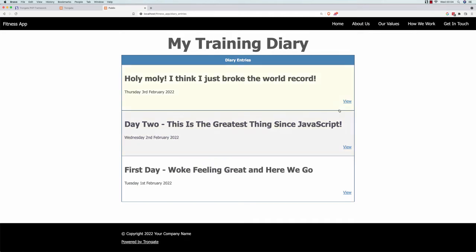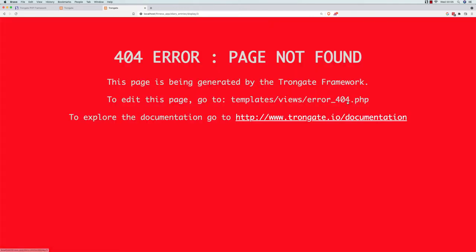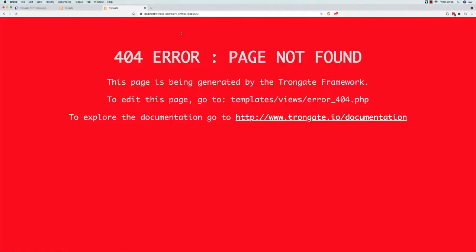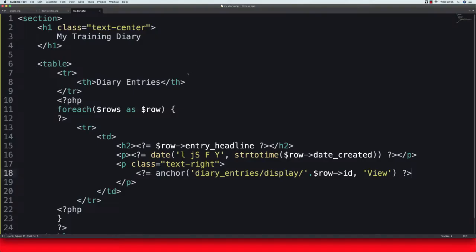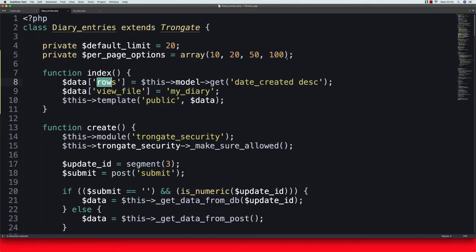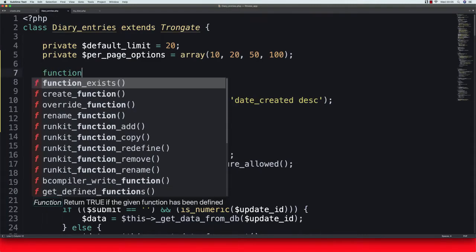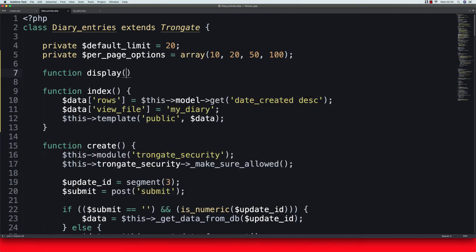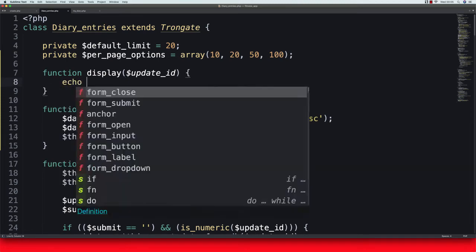And so now I'm going to build a page where we can display the record. If we click in here, you can see that it's attempting to display this page, but we don't have a method or anything here. So I'm going to go to diary entries again and make a little function. I'll call it display. Now I'm going to pass in update ID as an argument. And what that means is if I echo update ID, it's going to just assume that we are referring to the third segment of the URL.